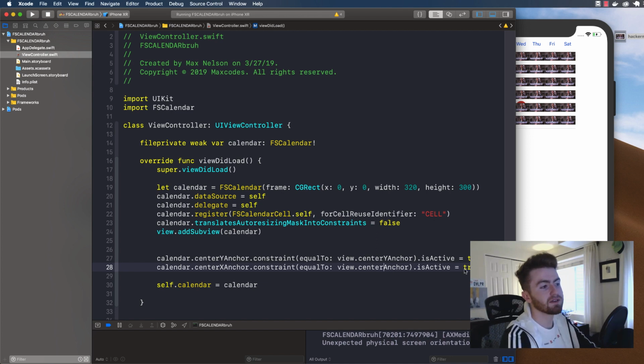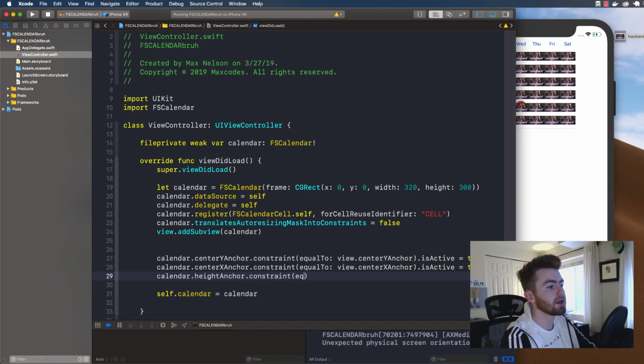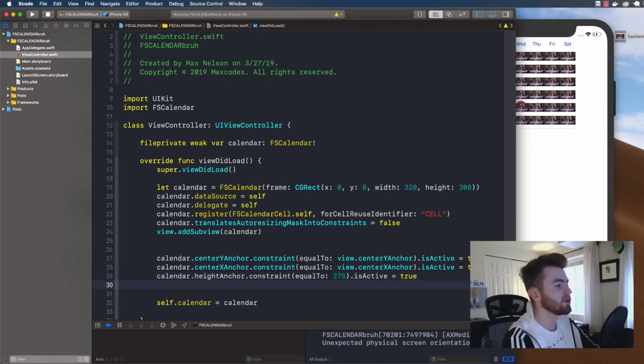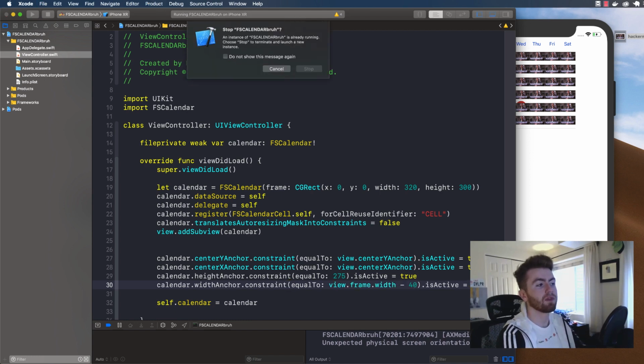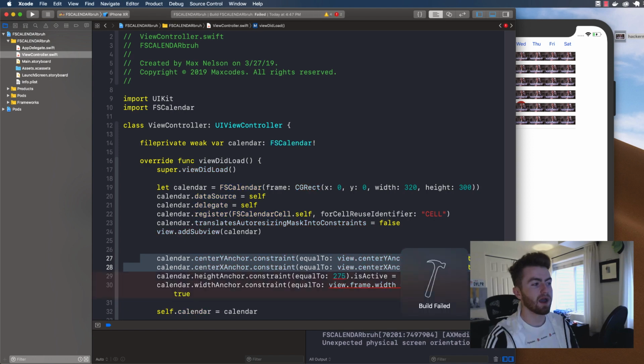And then now all we have to do is give it a width and height, okay? So I'll say calendar dot heightAnchor dot constraint is equal to, and I'll say for the height, let's say 275 or something, dot isActive is equal to true. I think that's what I put in the original project that I was working on this morning. And then I'll do calendar.widthAnchor.constraint is equal to, and what I'm going to do here is just say view.frame.width, isActive is true, okay? And I'll minus like maybe 40 from this, from the view.frame.width, just to show you that centerX and centerY anchors it perfectly, okay?